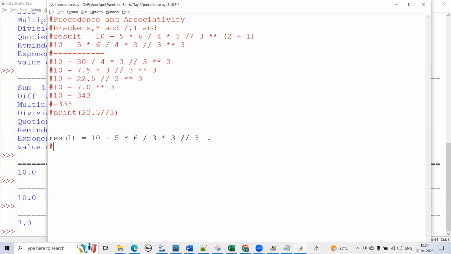Let's check out for this. So it will be 10 minus 30 by 3 into 3 and 3. Okay. So next will be 10 minus 30 by 3, which will give you 10.0. Into 3 and this is by 3. So the next will be 10 into 3. This is 30.0.